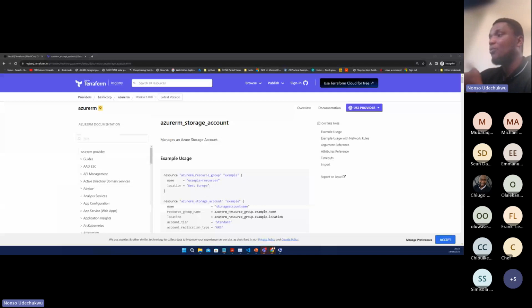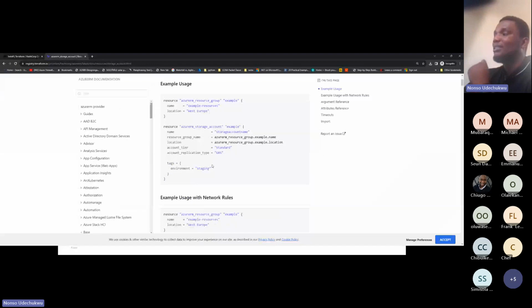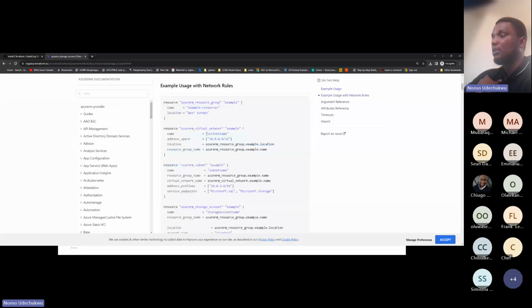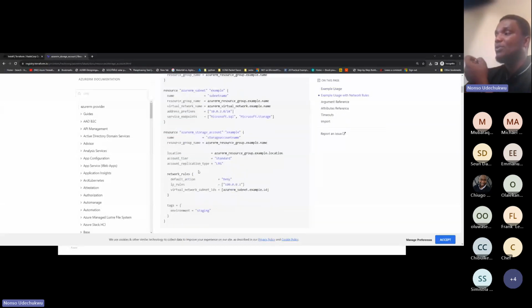So here I want to deploy a storage account. You see, this is what I meant by the minimal thing. If I want to deploy with Terraform, I need to put in a storage account that is already known. This example code is going to deploy it. If I want to deploy it with network rules, then I need to deploy a VNet, which is basically what this one does. You deploy a VNet and network rules. But I'm going to go the easiest path. I'm going to deploy this. I'll copy this and paste it inside my VS Code.